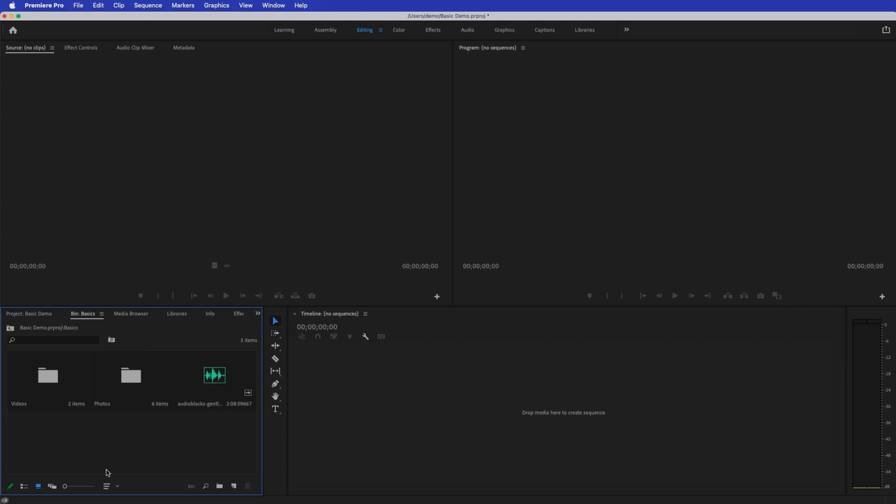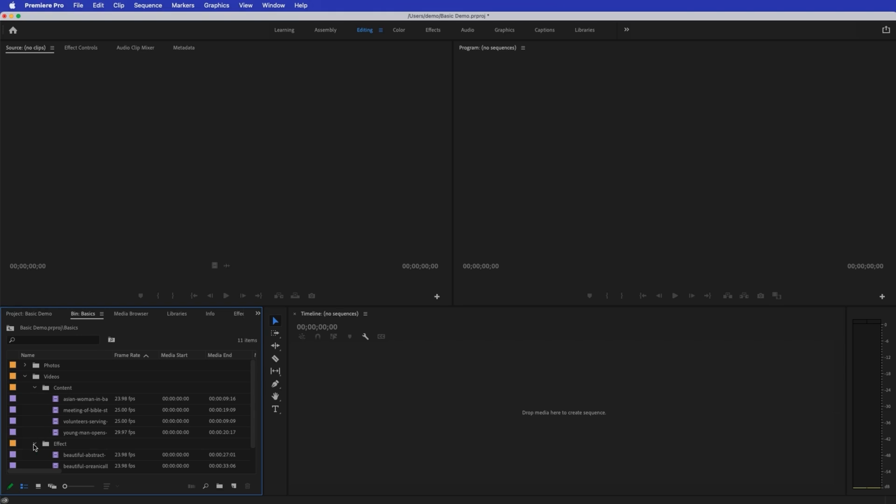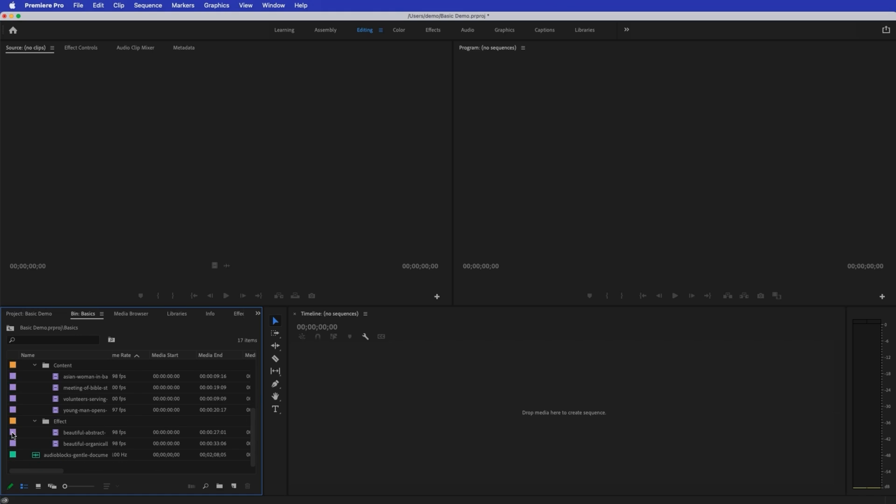So here we can change the view to a list view, and here I can see that my files are organized in the way that I had organized in my folders. And notice that there are these colored squares on the sides, and this is the label color of the media. So when you drag that into this sequence area, which is the timeline, it will take on that color.